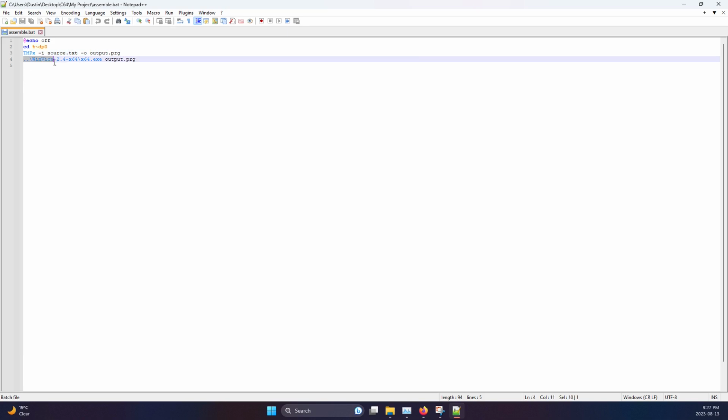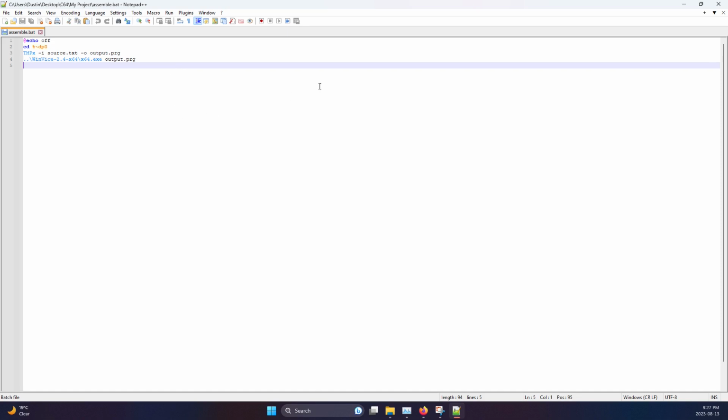The final line will launch an instance of Vice emulator. You can add this line to your batch file, but keep in mind you will have to adjust the path for where your instance of Vice is located.